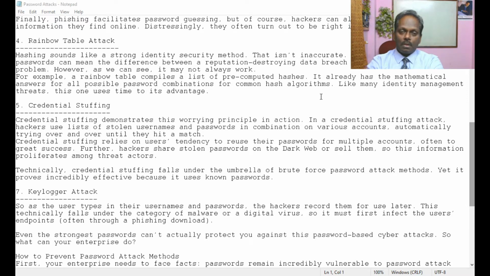Others include credential stuffing, and most commonly, the keylogger attack. A keylogger is a memory-resident tool which stores whatever password keystrokes come across and sends them to the hacker in the form of plain text. These are some of the kinds of attacks out there.